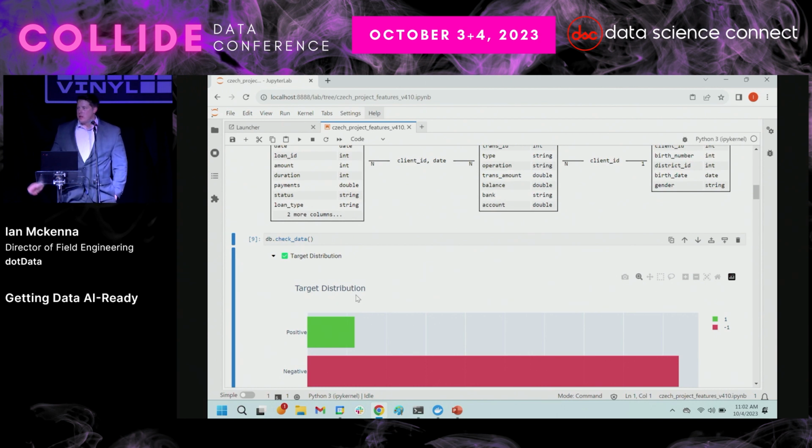Yes, sir? Answer that example by oversampling? You could do that, but that's not in the tool. So that'd be a step outside of dotData. Yeah.